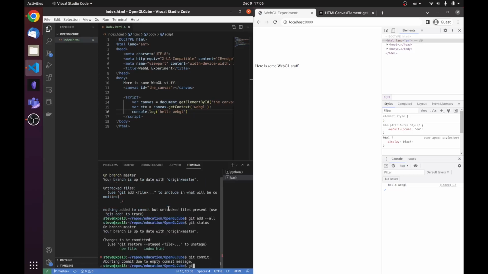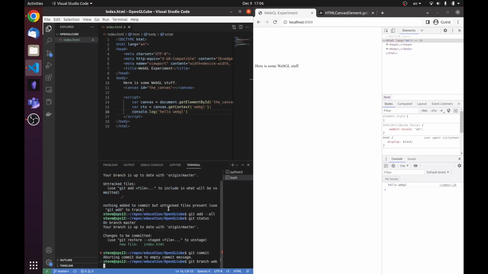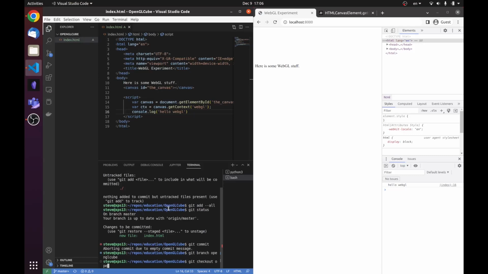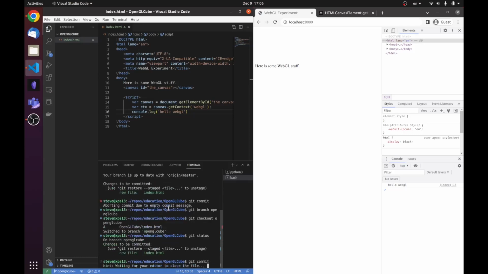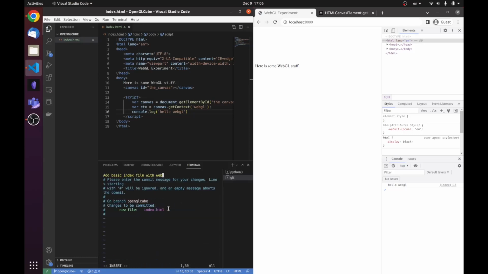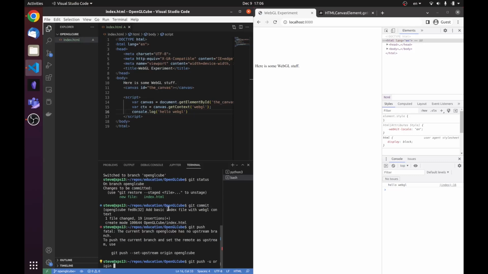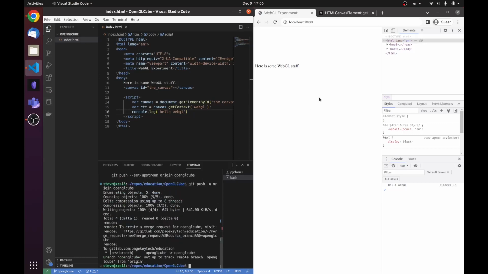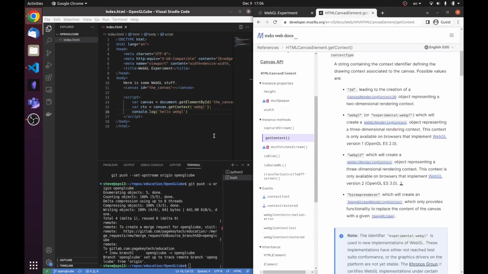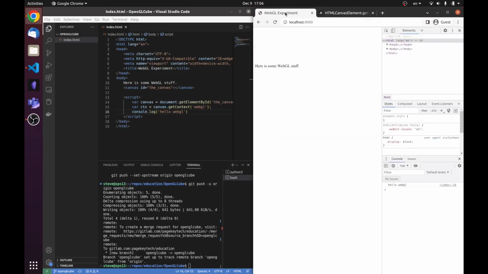Why not? Should I do this on a branch? Probably, right? I don't know if I should call this WebGL or OpenGL Cube or what. All right, so we committed. We'll push. What did I call this branch? WebGL? OpenGL Cube? Yes. There we go. Okay, so we pushed our branch to GitHub or GitLab or whatever, and should be in good shape.